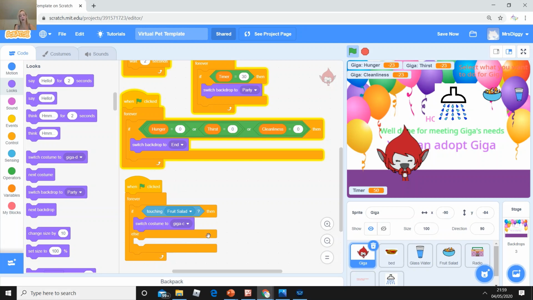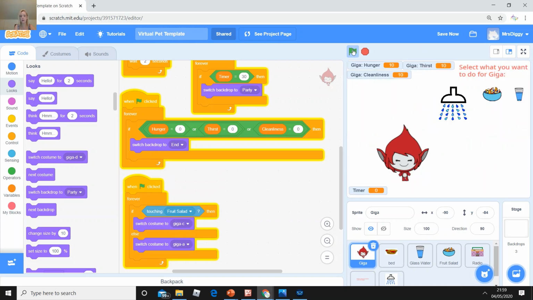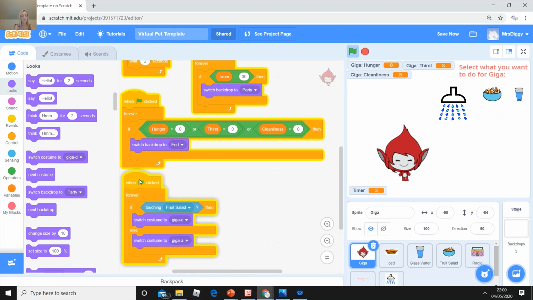Else, which means otherwise. So if he's not touching the fruit salad, we want it to switch back to costume A. So let's try that out now. Green flag, press the fruit salad. You can see his arms have gone up, the bowl's gone back, and he's gone back to costume A. Okay, so we've programmed Giga and we've programmed the fruit salad.